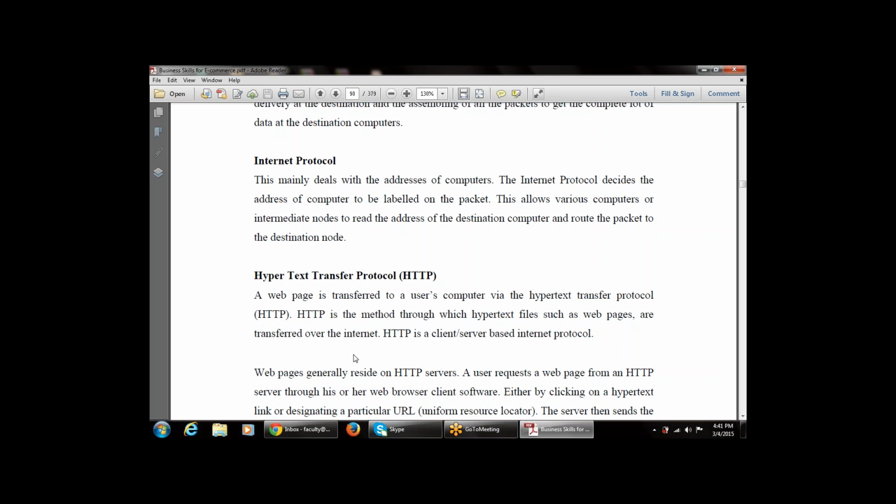So HTTP is a method through which hypertext files such as web pages are transferred over the internet. HTTP is a client server based internet protocol. That is, the client sends a request to the server, and the server in turn provides the services to the client.